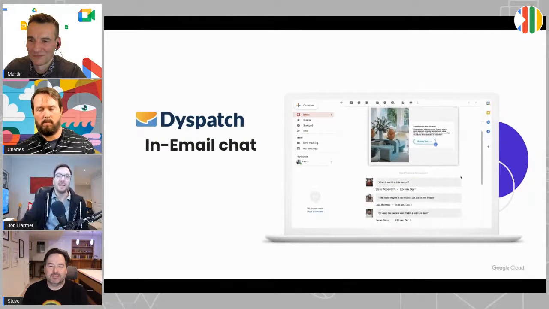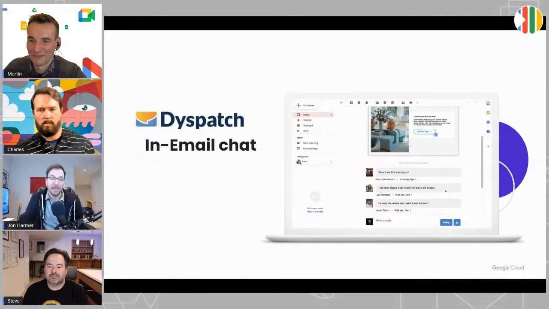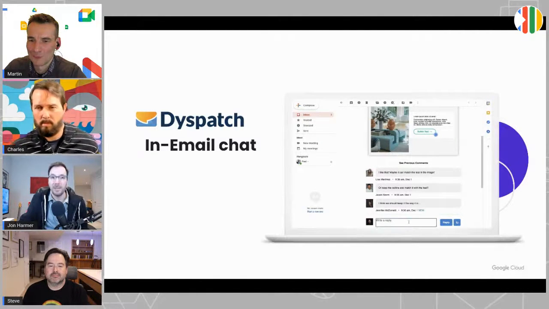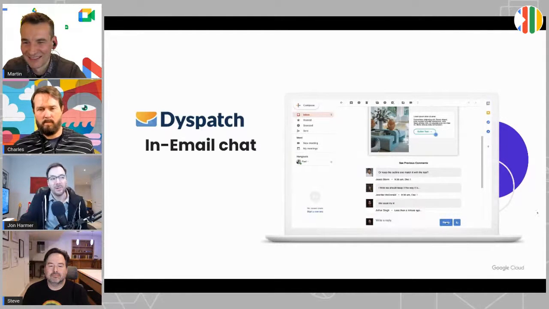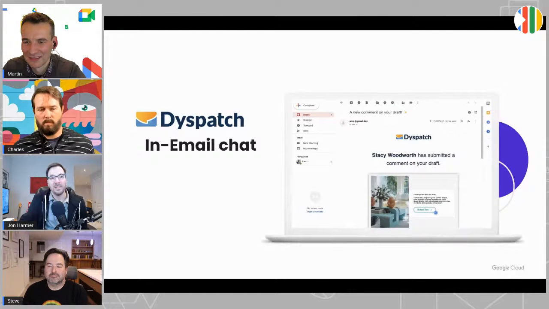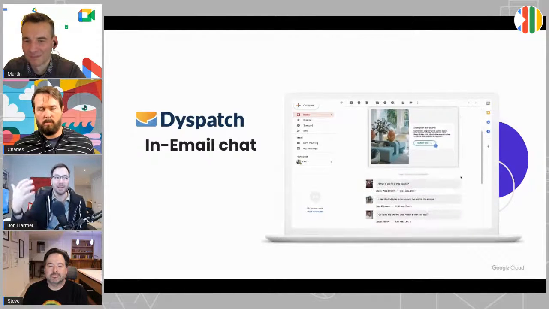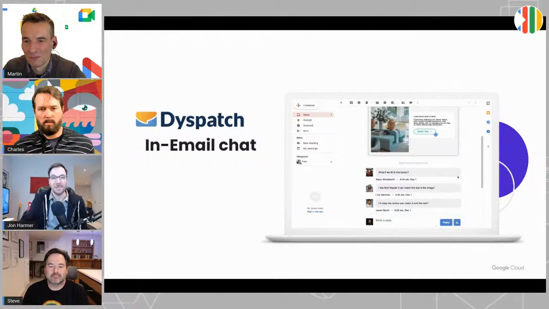And then the crazy thing that they did is this is a chat client built inside of an email. So it's a little bit of a hack in that you have to hit the little refresh button if you want to see comments that have come from the other side. But the fact that they did this at all, I think, is amazing.